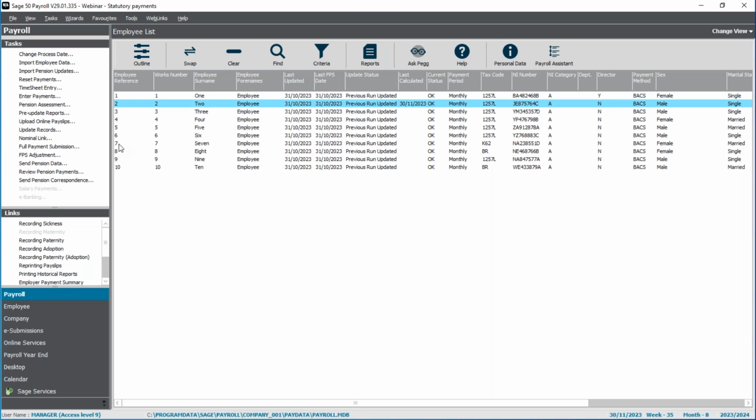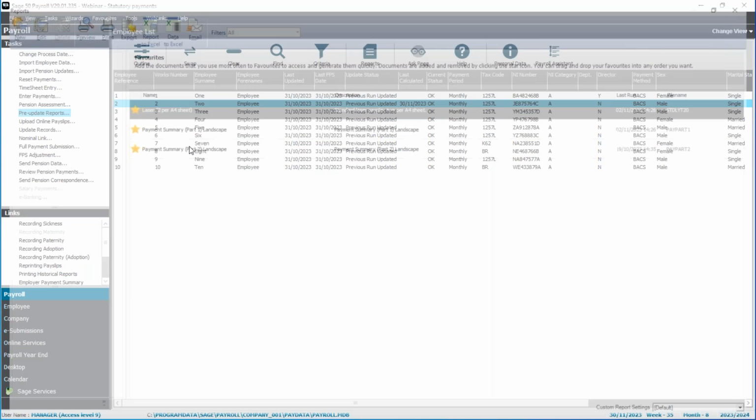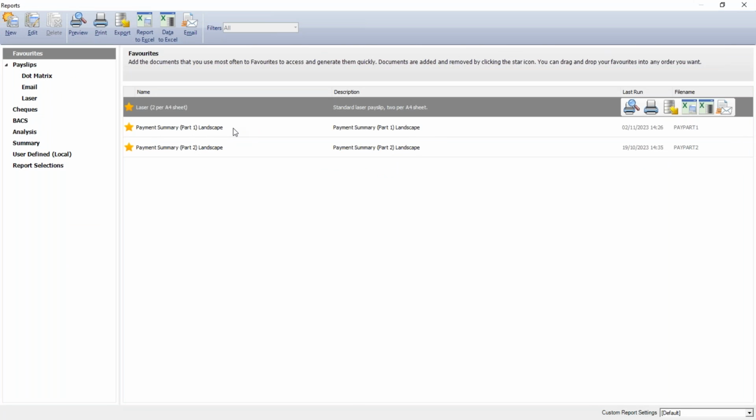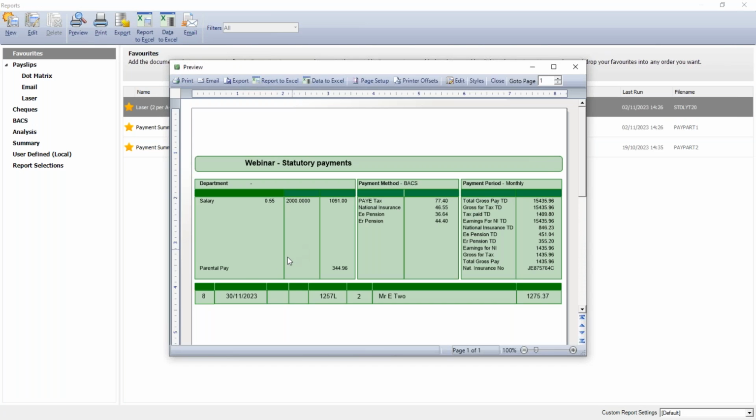So whichever way you've chosen to make the adjustment, once you're happy with the payments, you would then continue with your pay run as usual. So I'll quickly show you some of the pre-update reports. So we'll take a look at a pay slip. Just running a standard pay slip here. Statutory payments always have their own line. So parental pay in this case, representing the 2 weeks that they're receiving this month.